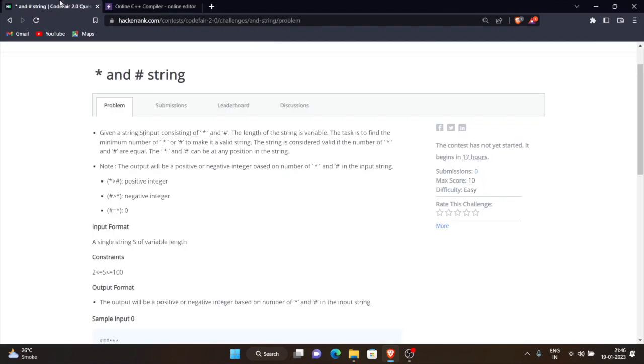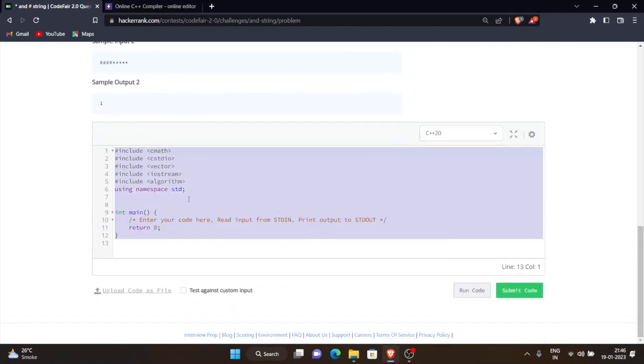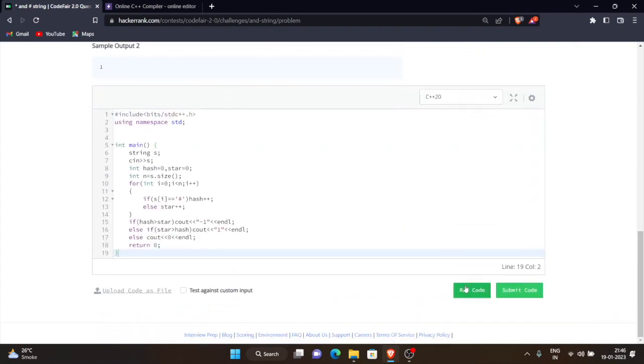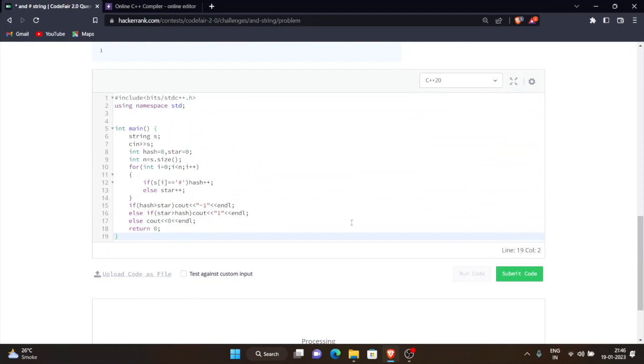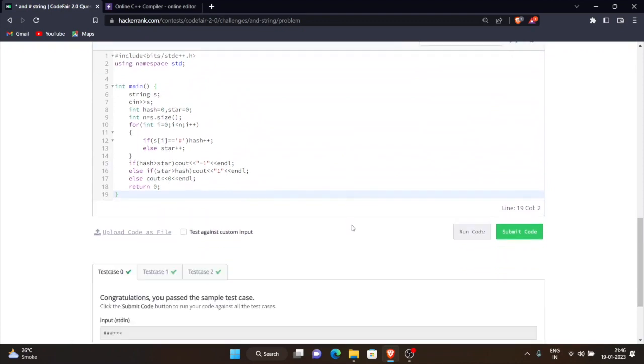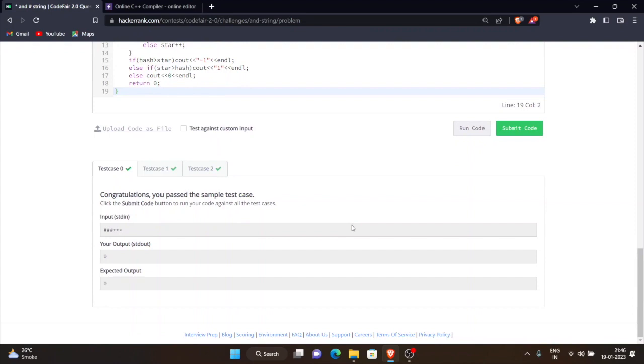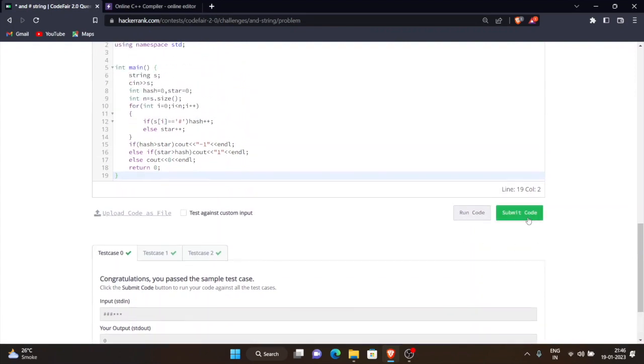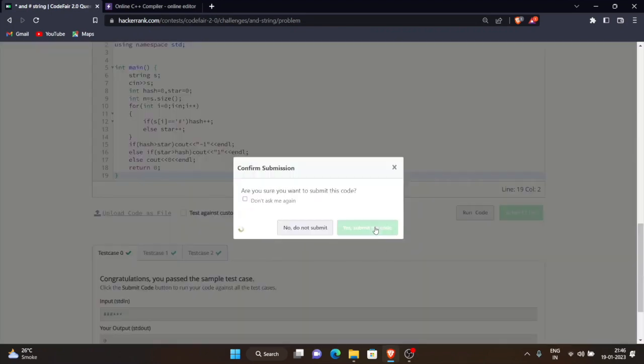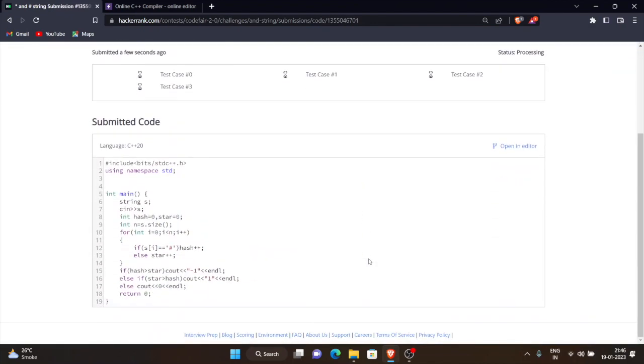Now let's try to run this solution. Yeah, so we are getting a correct output. Now let's try to submit this solution. Okay, so we are getting an accepted status.